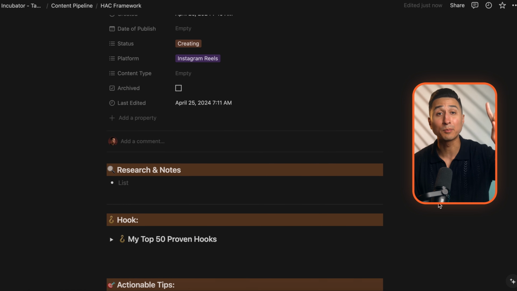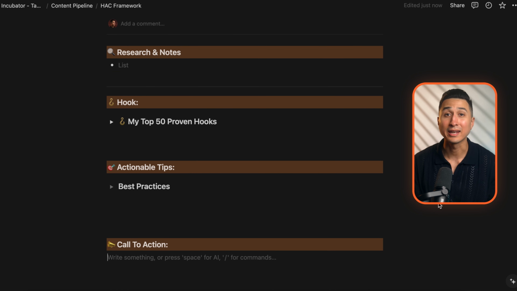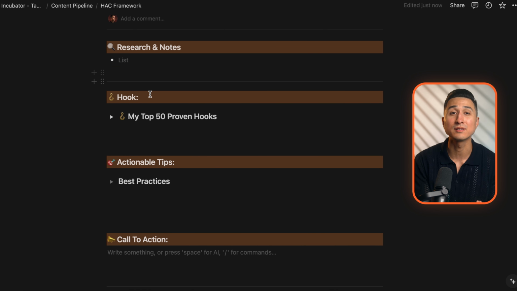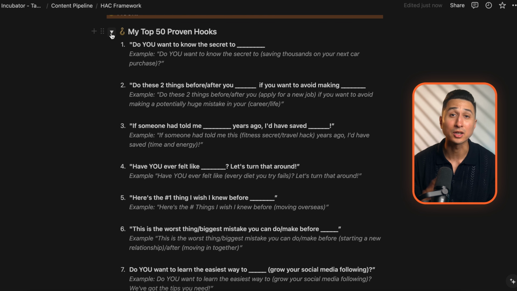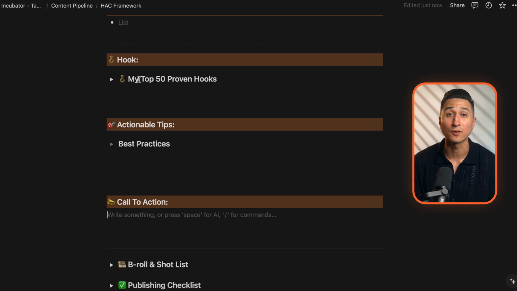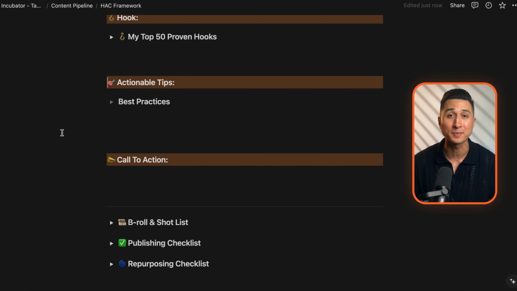So an area to brain dump and refine your idea, an area to paste any links or references you want to include in your content, and a bunch of different resources like my go-to hooks and checklists to follow when publishing and repurposing your content.